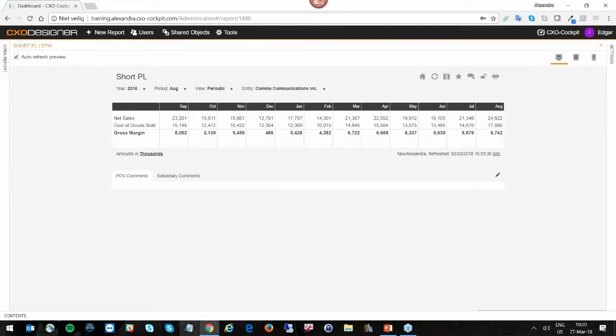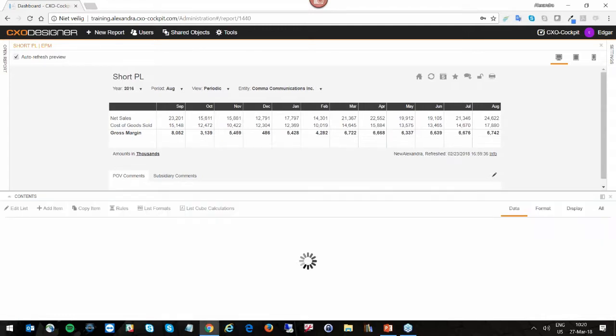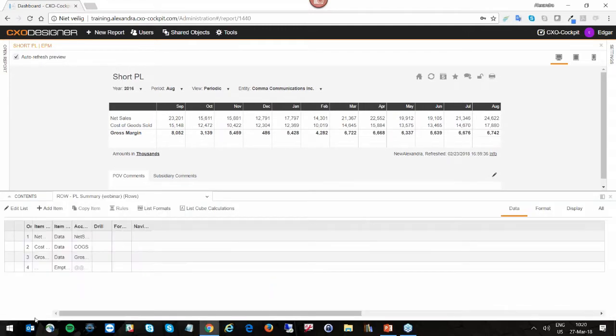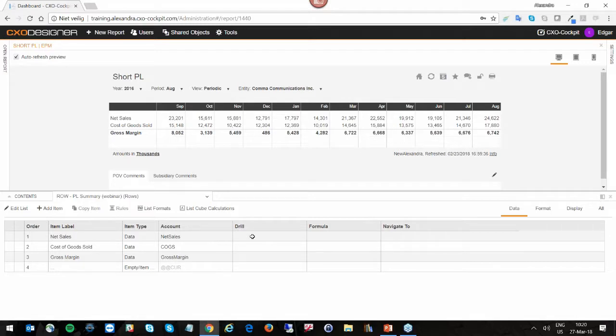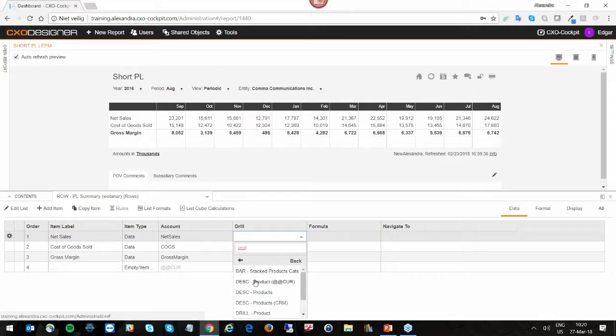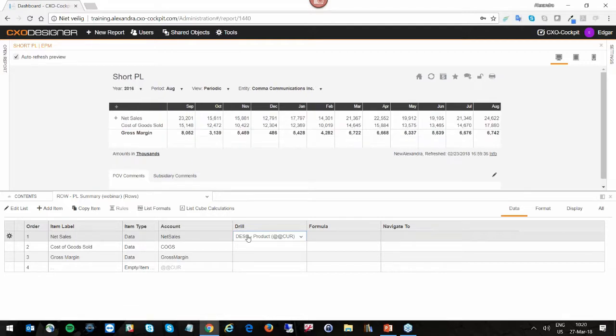What I can see now is I've got 3 accounts: my net sales, my cost of goods sold, and my gross margin. At the bottom, I can see the contents of my list. And I want to add the drills because Edgar has shown you that you can look into the product details. So if I want to add the product details to this list, I will use the products. I've now added the drill into products.